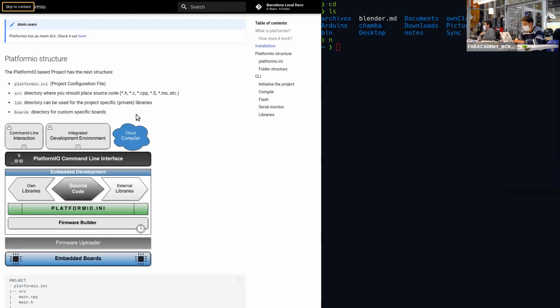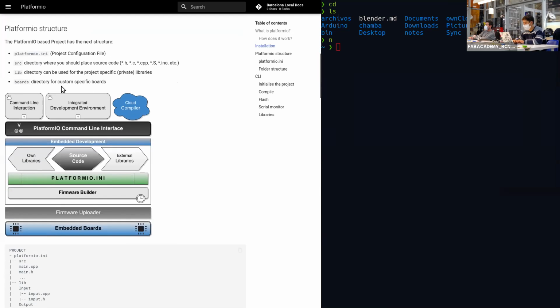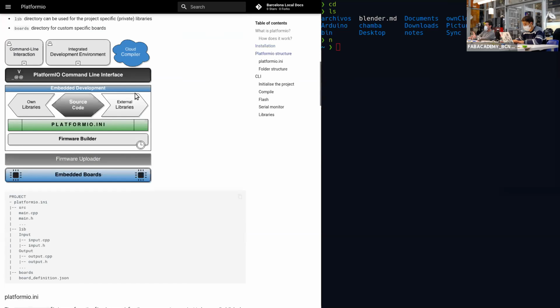And we don't even care if it's using AVR or ESP tools. We only care about which chip we are programming, and it takes care of downloading all of that. In the example I'm going to make in a minute, I'm going to explain the different parts of the directory structure, the different configuration files, the boards, etc.